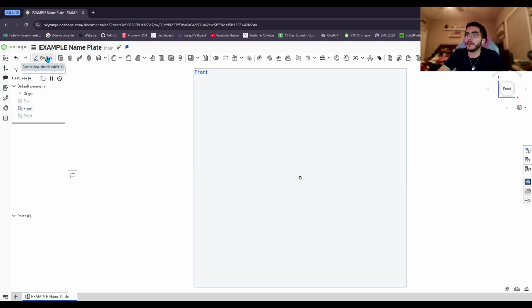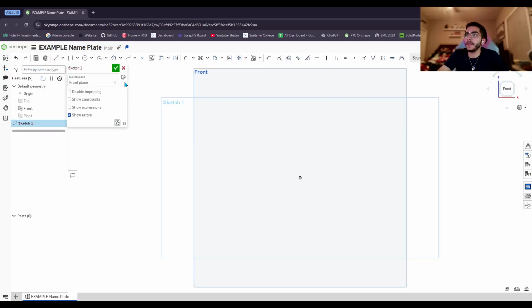Go ahead and click the sketch button and click front view. Before we do anything, we're going to click the little pencil icon next to sketch one, and that lets us rename the sketch. We're going to name it base sketch, so now it's base, to keep things organized.